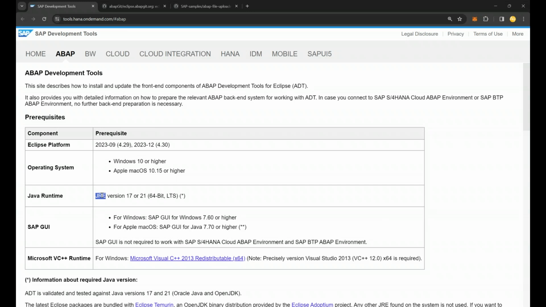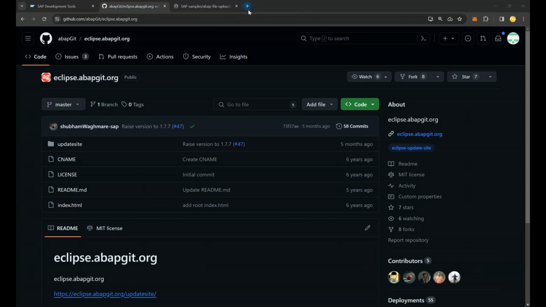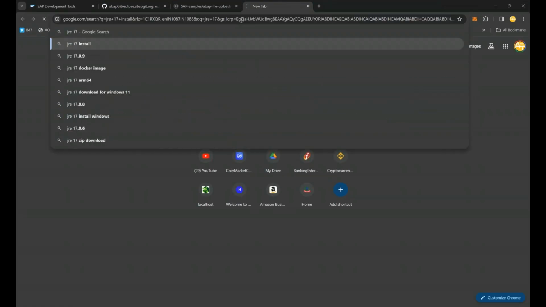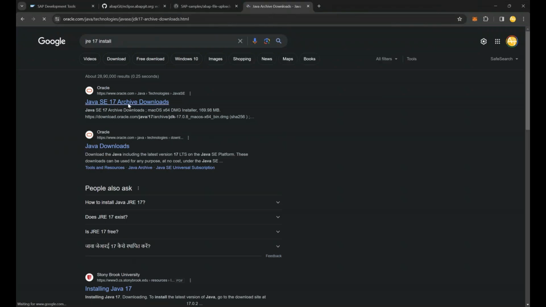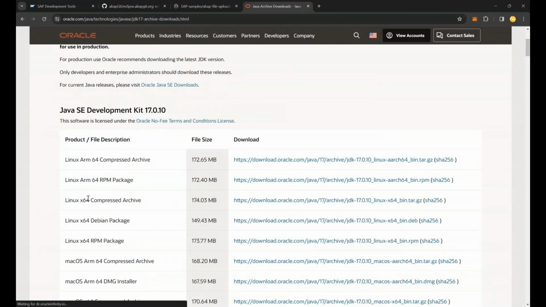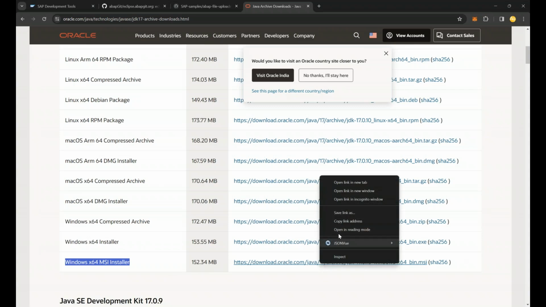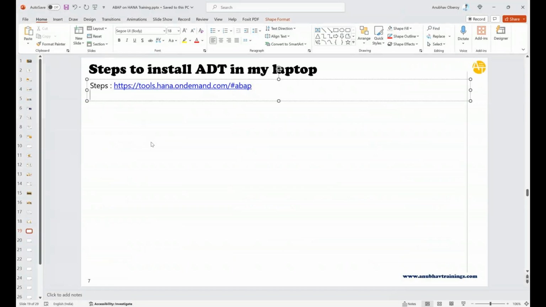Why do we need that? We don't need Java for this training. Why do we need this? Basically, the Eclipse tool itself is built using Java technology, so to run the tool, you need JRE. Where do you get the JRE from? You can just go to Google and search for JRE 17 download, install, and you can find the official website of JRE from where you can download. We are using Windows, so of course the Windows MSI installer is the one you need to download. I'm putting a direct link to JRE. So this is step number one.